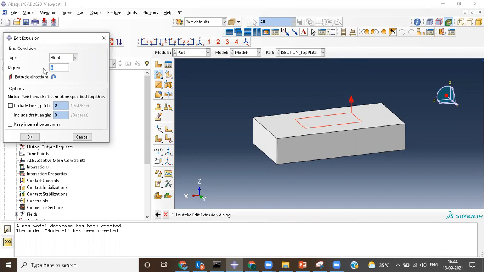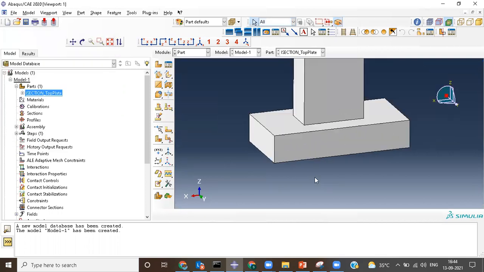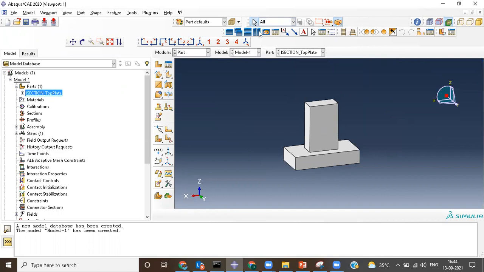What is the depth I want? Depth I wanted something around 15 mm. Oh, sorry, we have gone with 15 mm, not 10 mm. So we can go with something around 25 mm. Just give OK. Now see this, guys. What happened here is we have generated this model.